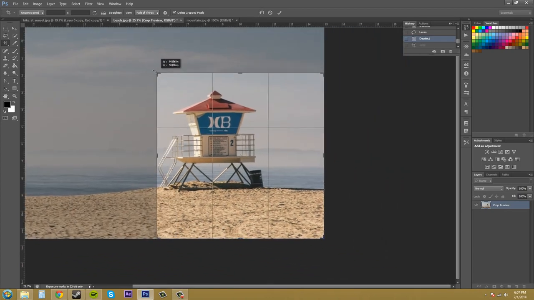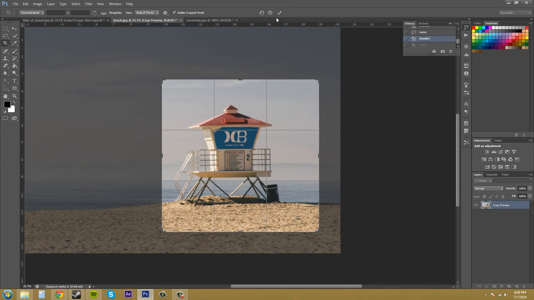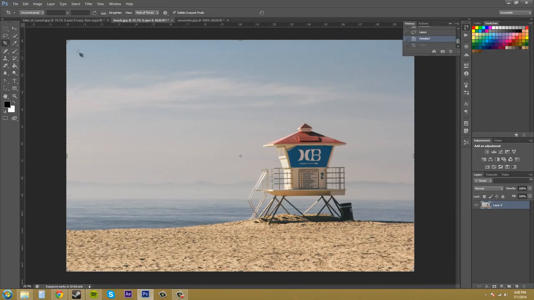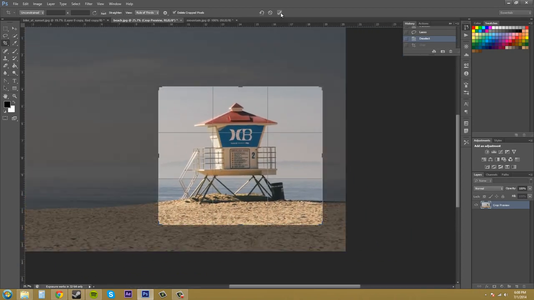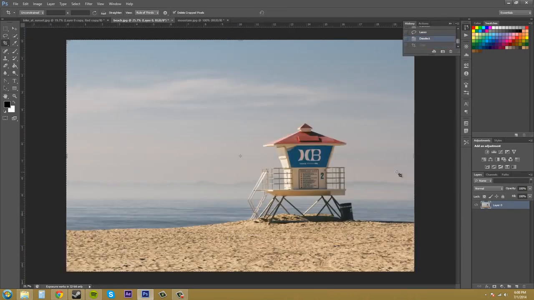Now over here I've got the next button. This is the cancel button. If I click on cancel, it gets rid of everything that I did. And then if I click on the check mark here, it's just like pressing enter, it'll commit to the crop. So that's how you use the crop tool.